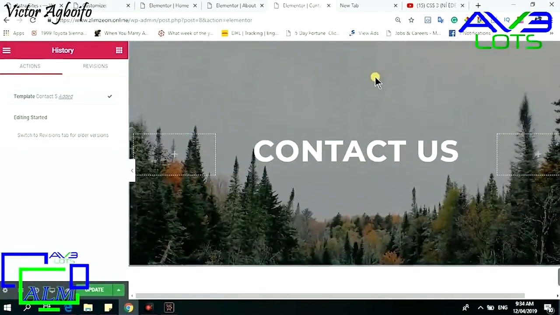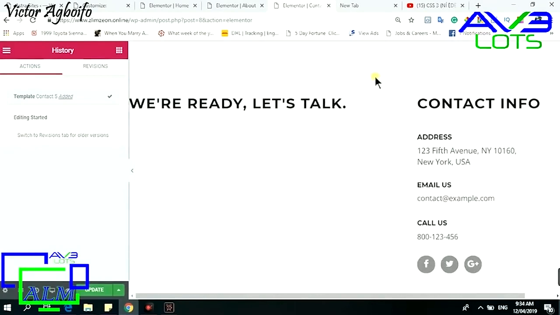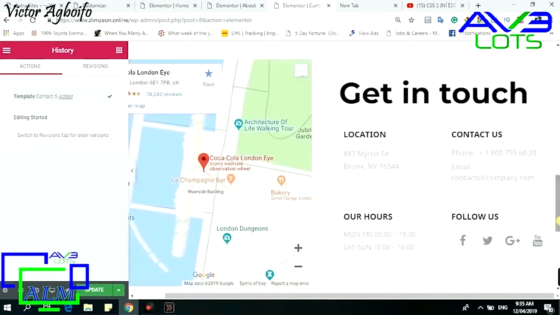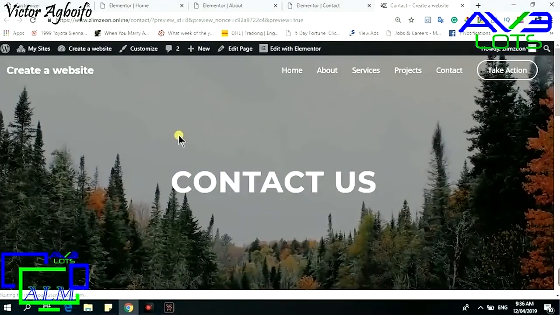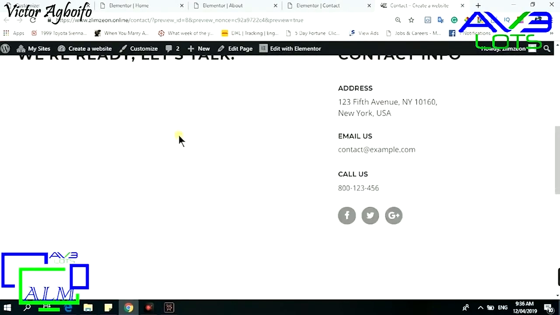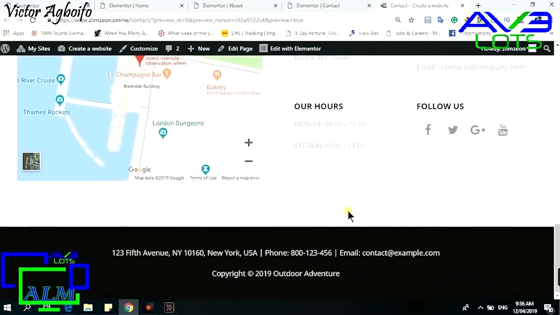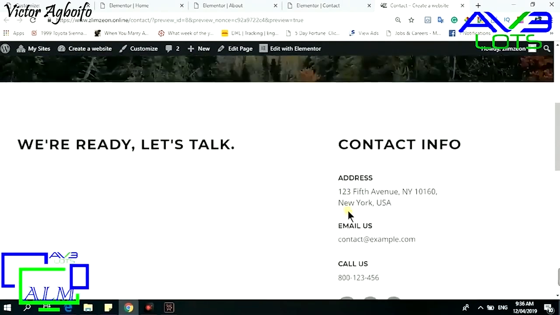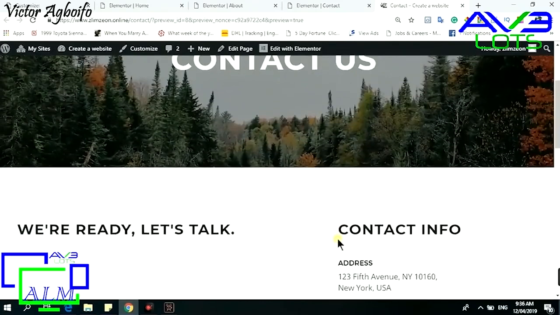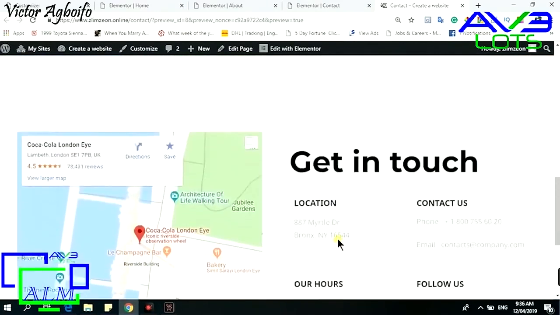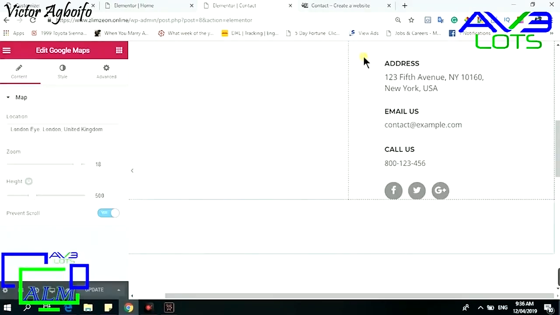You can see we have the contact that came with the template we are editing, and now I've added another one from the Elementor editor. Let's update and see how it looks on our site. So this is how it looks on our site with both contact blocks. Now I need to take this off, so I'll leave this. I'll use this particular one that I just added.